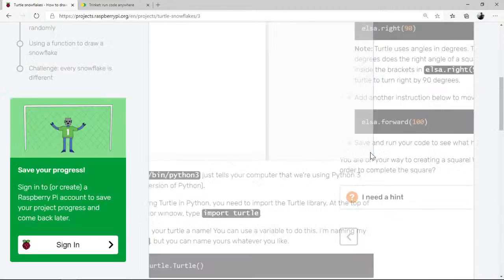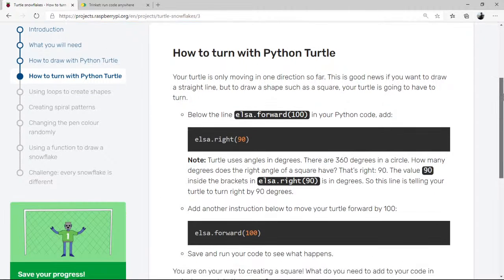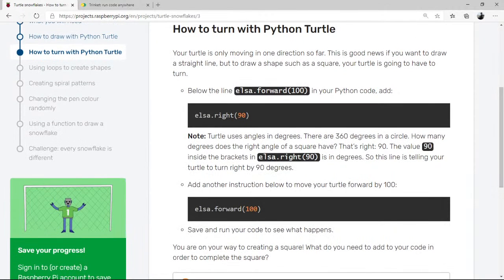How to turn your Python turtle. Your turtle is only moving in one direction so far. This is good news if you want to draw a straight line. But to draw a shape such as a square, your turtle is going to have to turn. Below the line elsa.forward(100), in your Python code, add elsa.right(90).